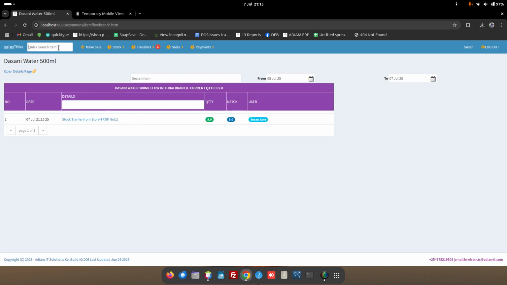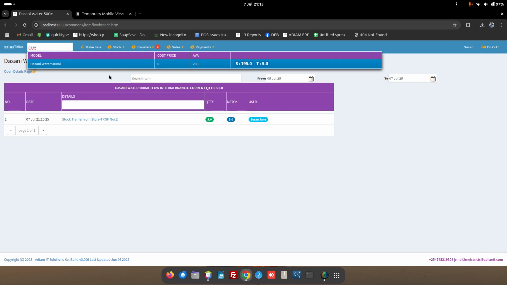So right now if you search Dasani water here, you see that now you have an available of 200, but the store has 195 because you've transferred 5 to the Thika branch.